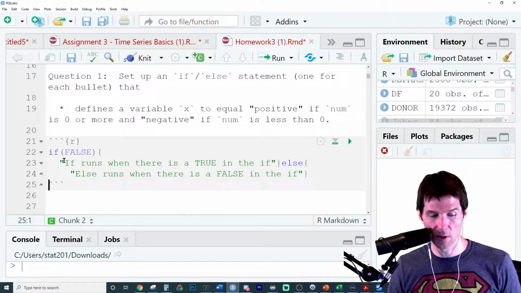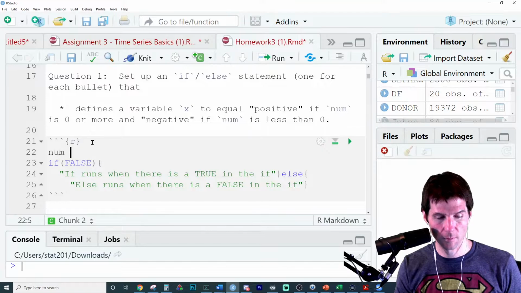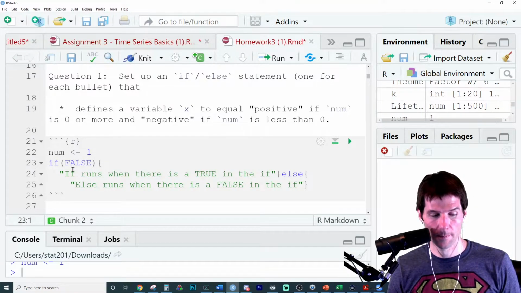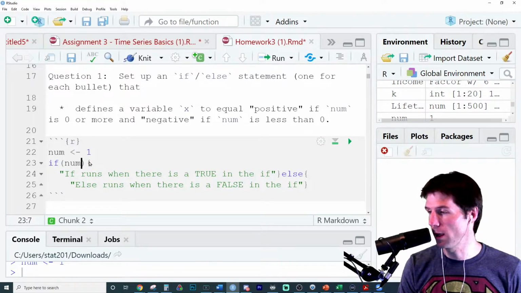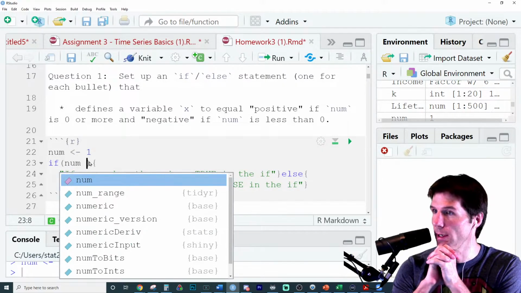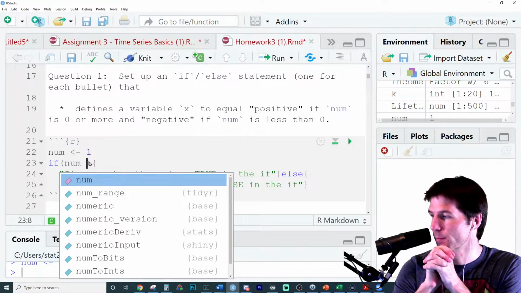So now we're going to go right here to the true code. Let's go to num and let's put in 1. If num is what? Look at what it says right there.